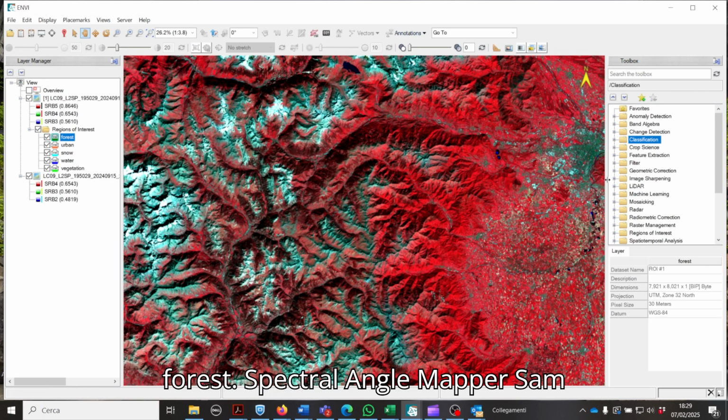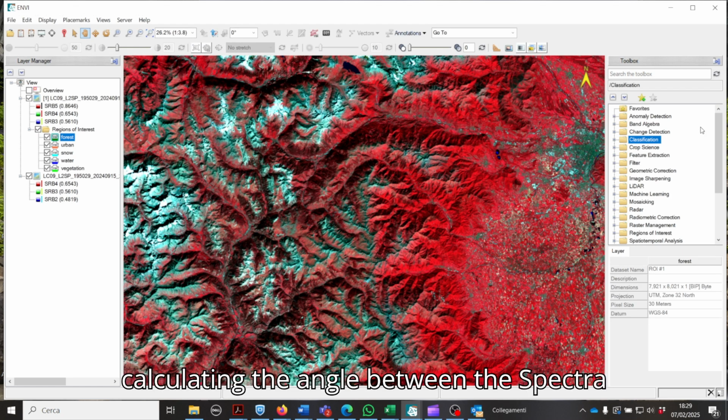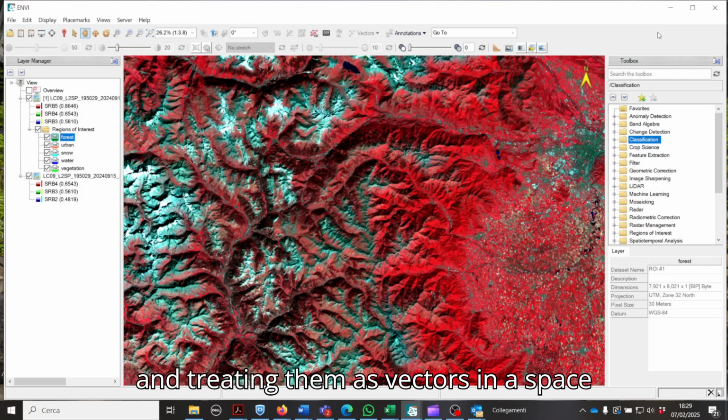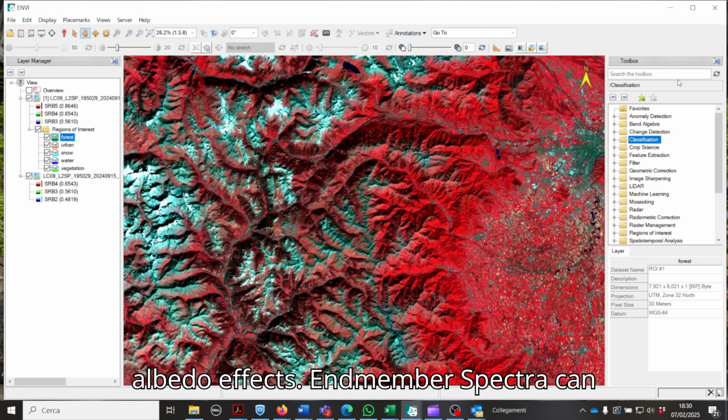Spectral Angle Mapper, SAM, is a physically based spectral classification that uses an n-D angle to match pixels to reference spectra. The algorithm determines the spectral similarity between two spectra by calculating the angle between the spectra and treating them as vectors in a space with dimensionality equal to the number of bands. This technique, when used on calibrated reflectance data, is relatively insensitive to illumination and albedo effects.